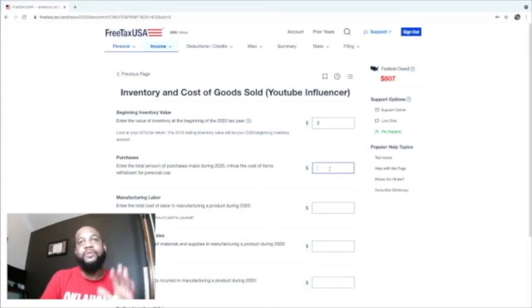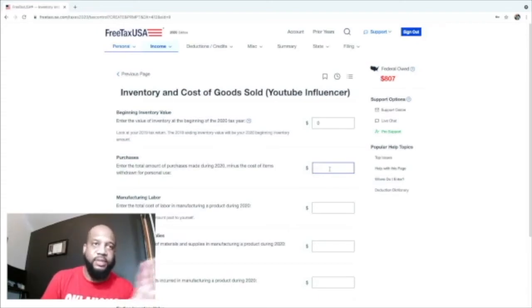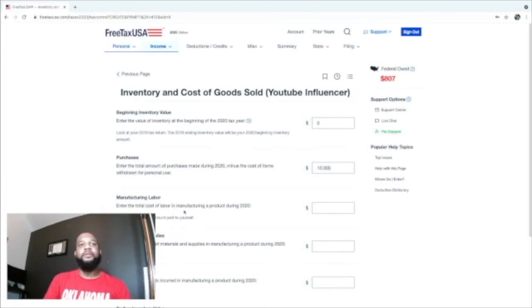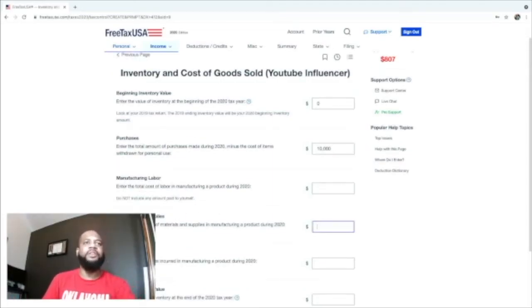Or just say, for the sake of being easy, let's say $10,000. We did $10,000 worth of purchases. Total amount of cost in manufacturing of the product during 2020. Do not include the amount you paid to yourself. So anything you paid to an outside vendor or person or contractor is what you would put in here. Okay, materials and supplies.